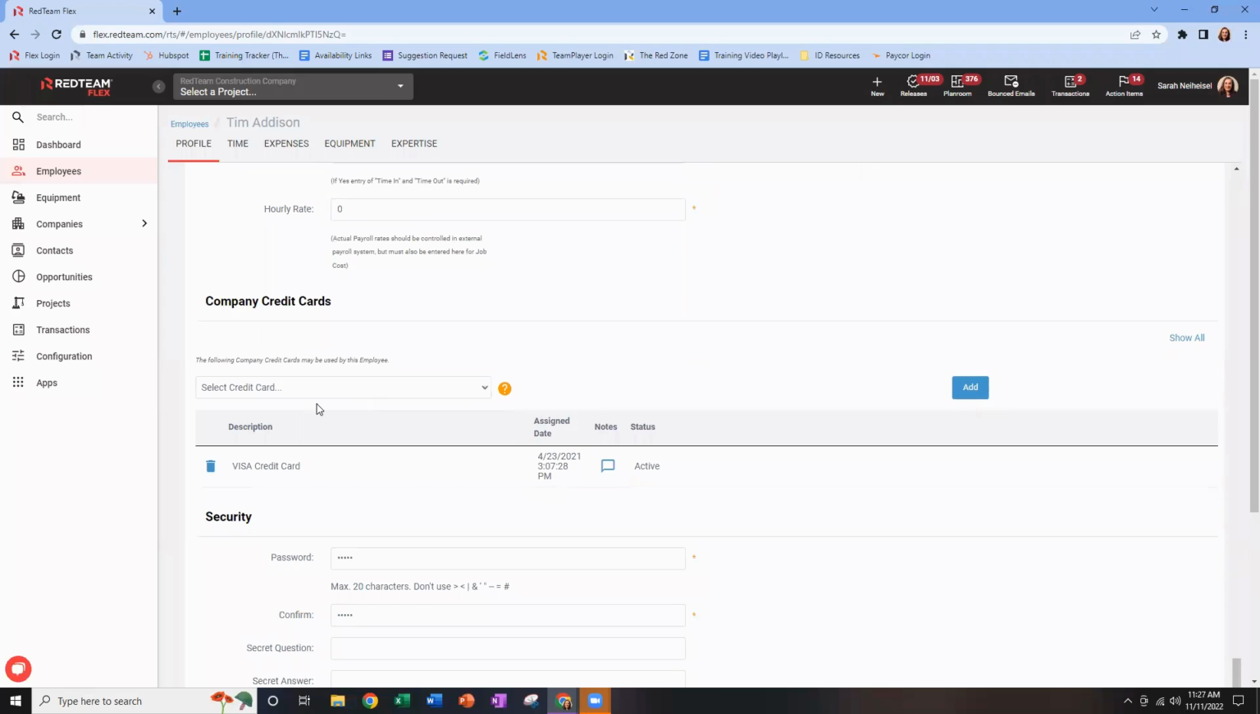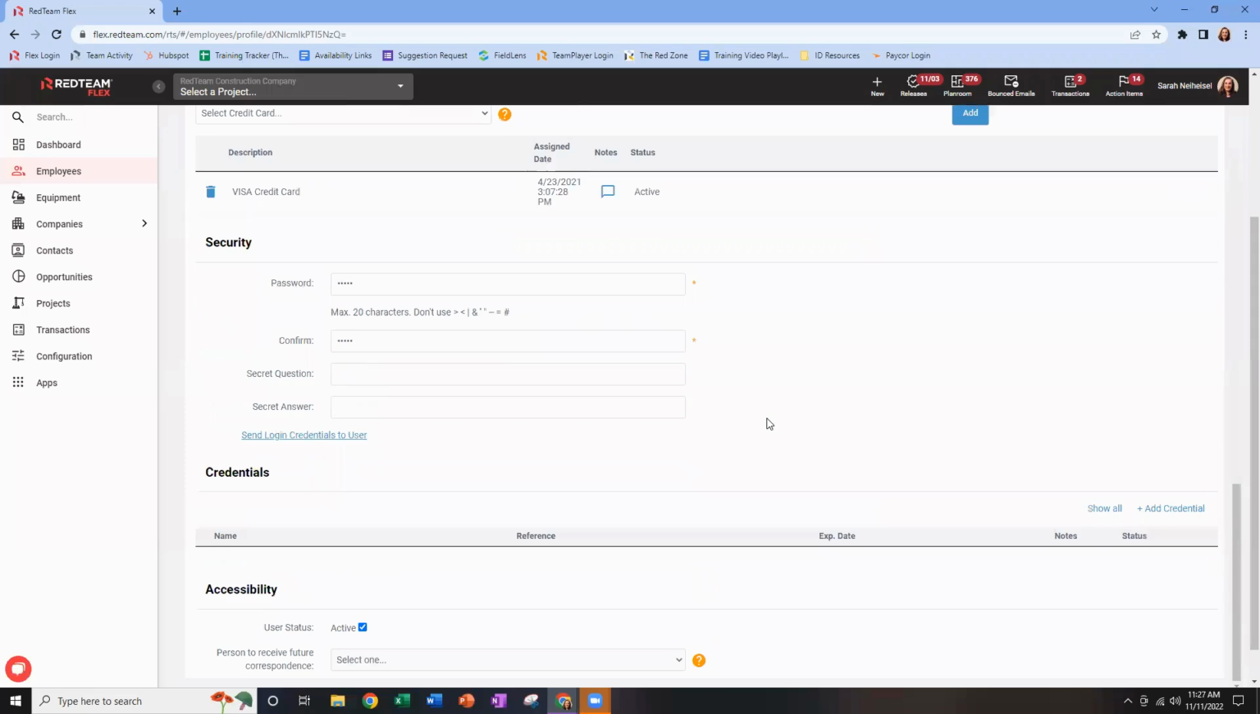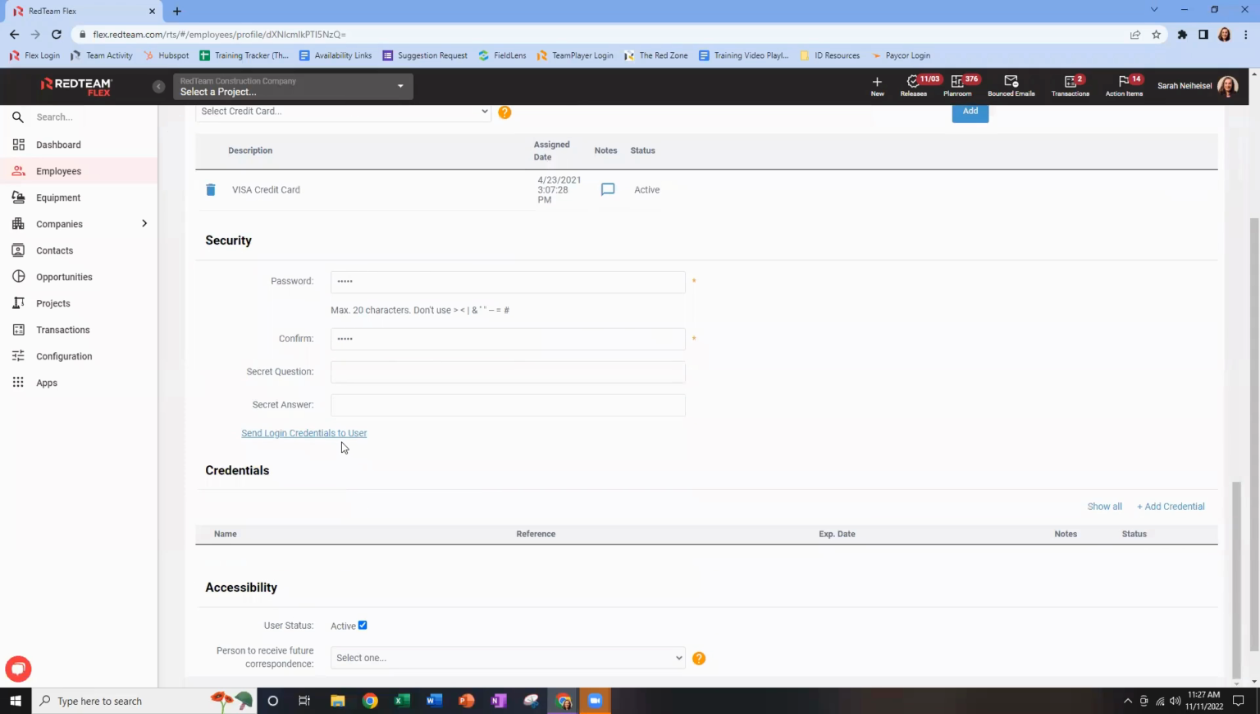If we are using company credit cards for our employee expenses, once those cards are created, I can come here and assign them if he carries any of those cards. And we can edit his password here if needed. But most importantly, we can send Tim login information right here.